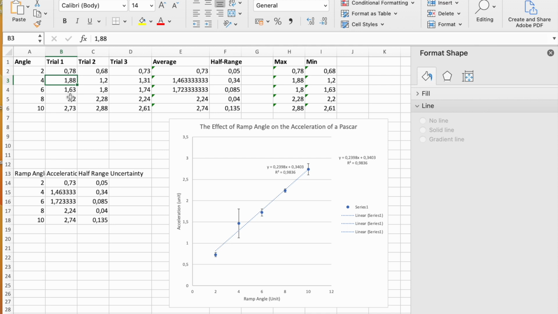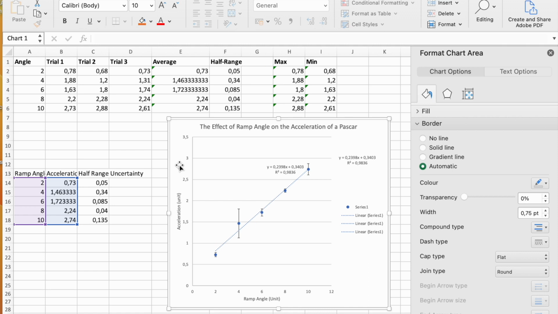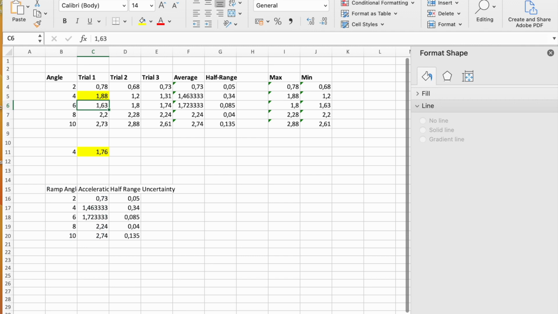And I can see that first trial at 1.88 is really very different from the next two trials. It's actually higher than most of the values in my 6-degree treatment. So what I want to do is see what my graph would look like if I don't include that 1.88 point. If I say, I think something went wrong in that trial, so I'm going to take it out of the data and see what happens.